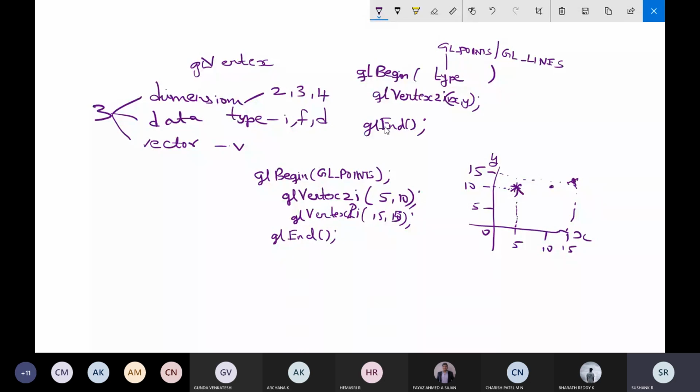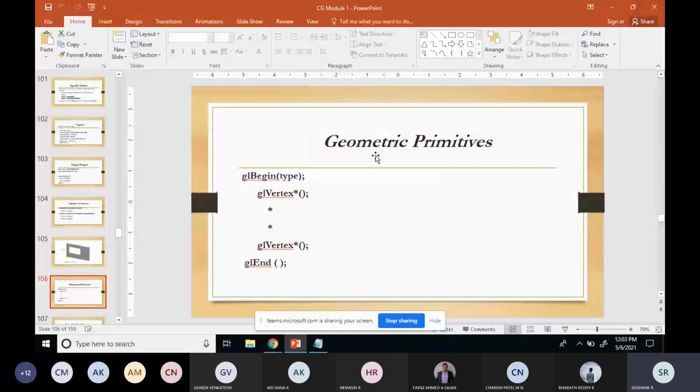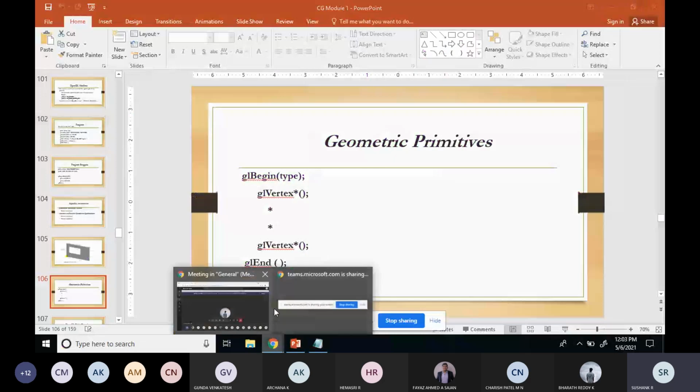Any doubt with respect to this point function, how this point function works? Is this point clear, or do you have any doubts?